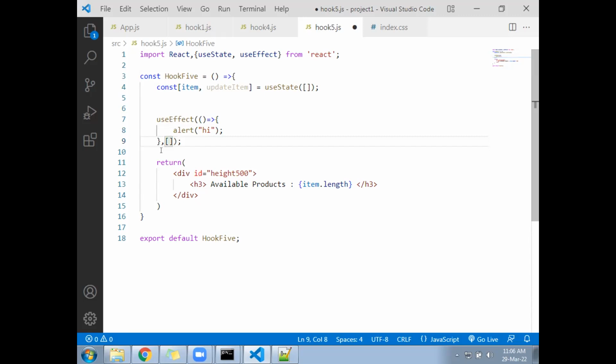So now useEffect, at any cost, will not execute more than one time. It will execute only one time, and that also once the page loads. Whenever the page loads, useEffect will be called one time. Okay, so till here you are ready.